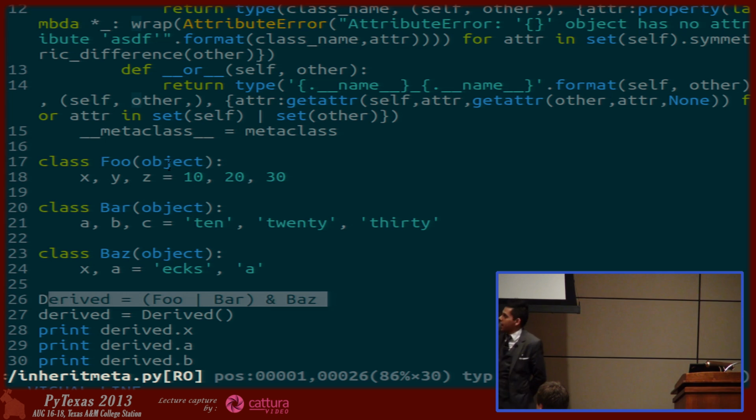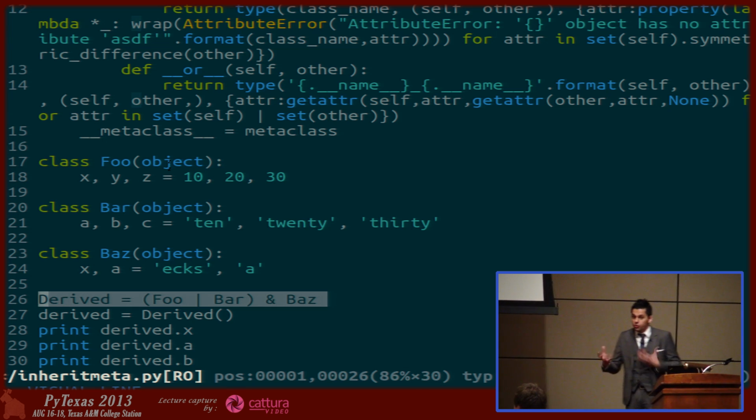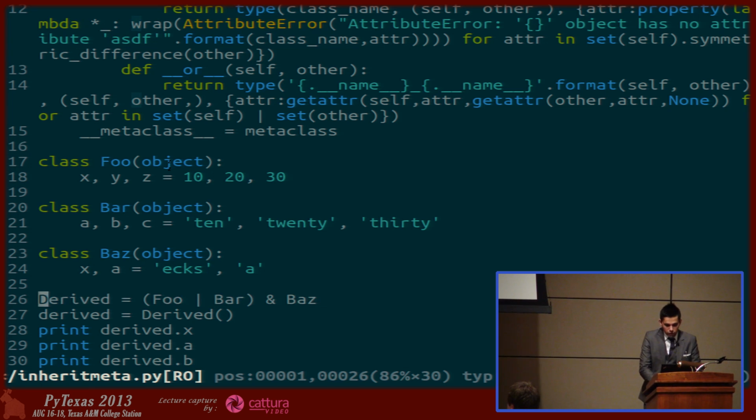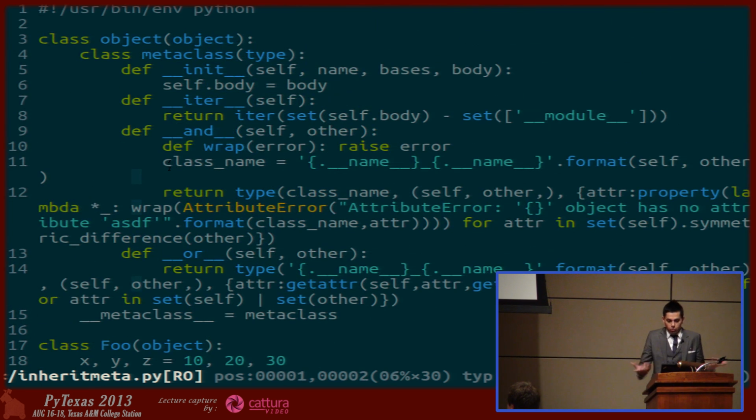And derived has all the methods that foo and bar have together, with whatever methods they have in common with baz. So it's doing the set union and the set intersection of the methods to dynamically create a new class. And you can see that this is something that we can't do with regular objects and with regular types. It's something that you can do in literally only 14 lines of code with a metaclass.